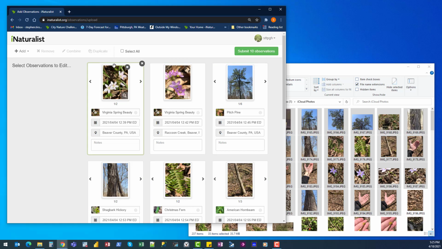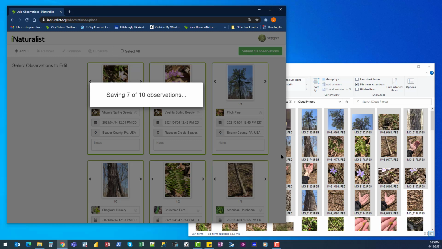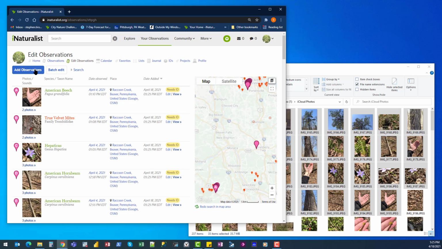So all you need to do is press this button, submit 10 observations. And it will bring you to your observations page when it's done. And there you go. And that's all there is to it.